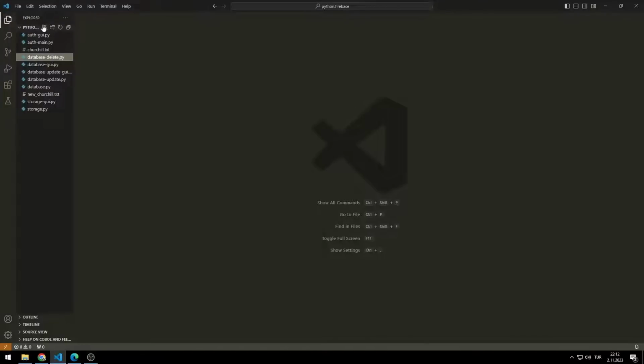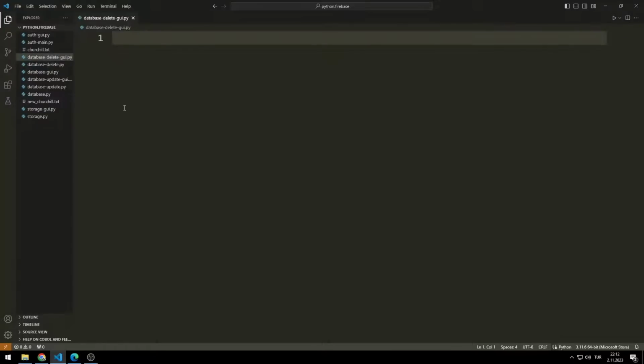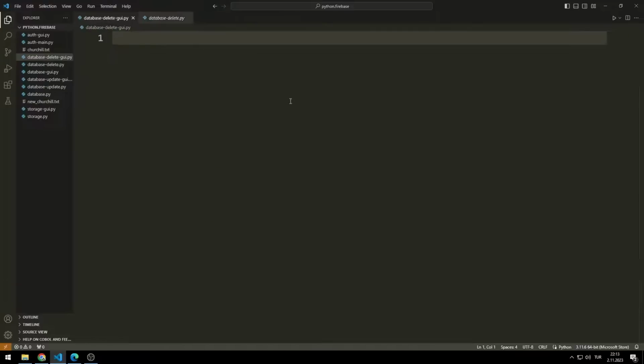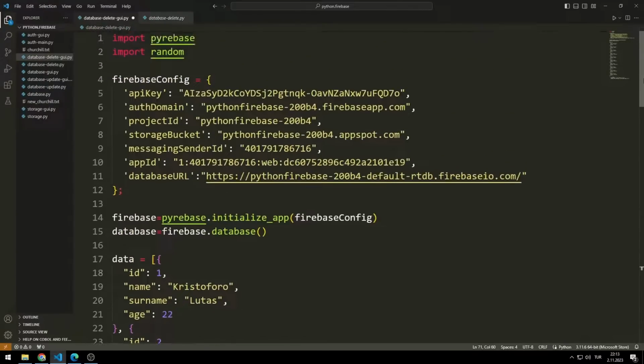I am creating the project file. First, I will insert data into the Firebase database. I can use the delete file from the previous video. There are 10 data in the data variable.